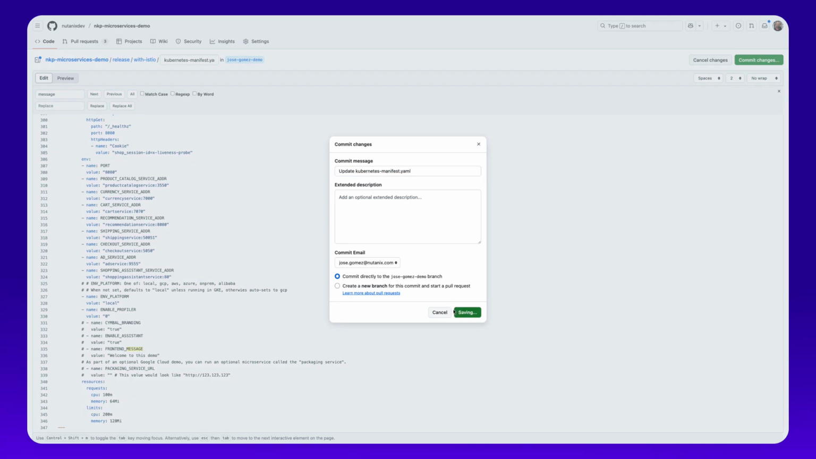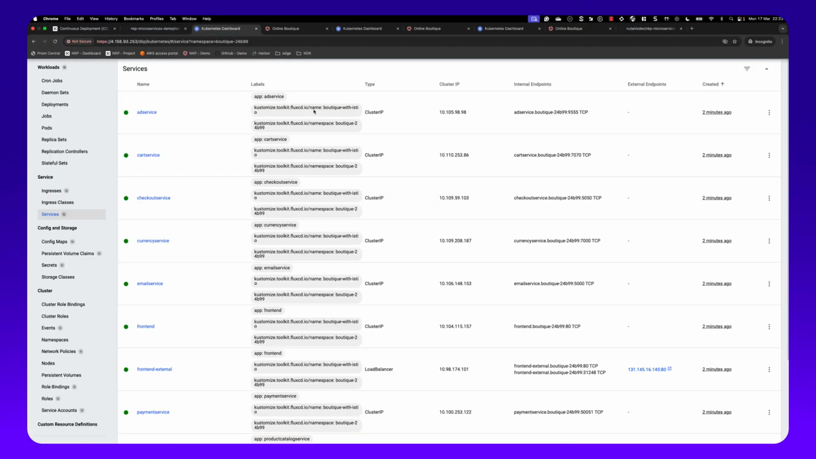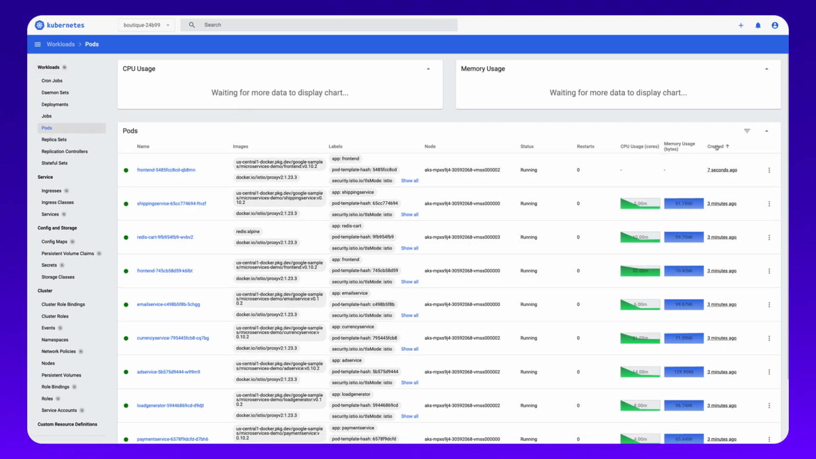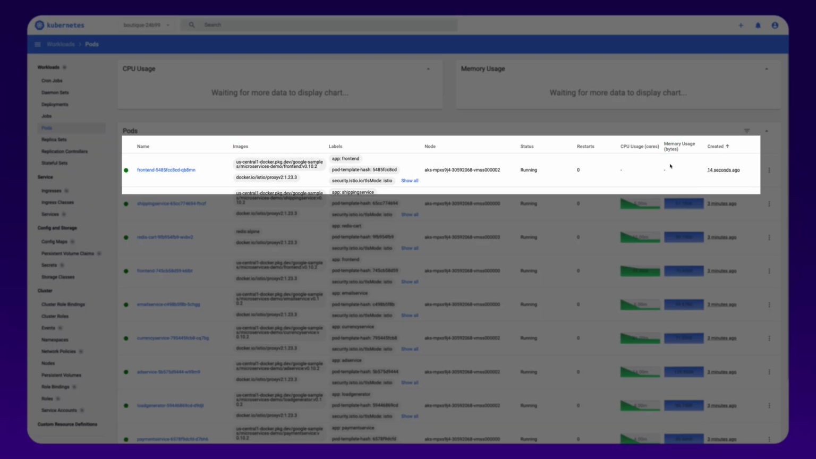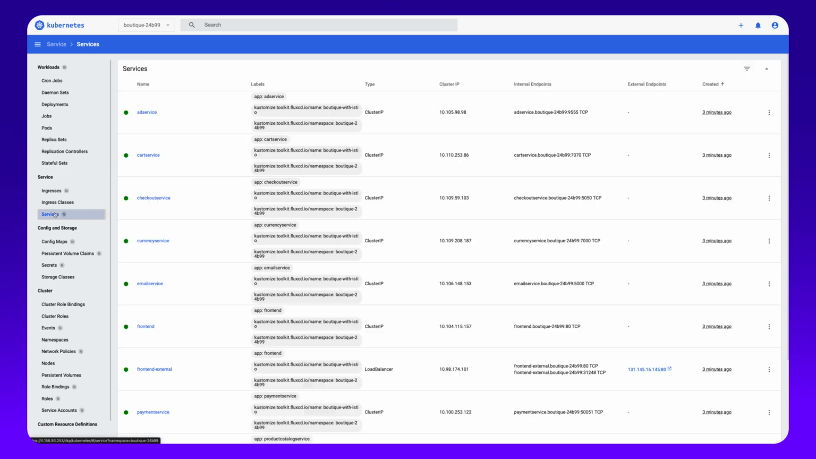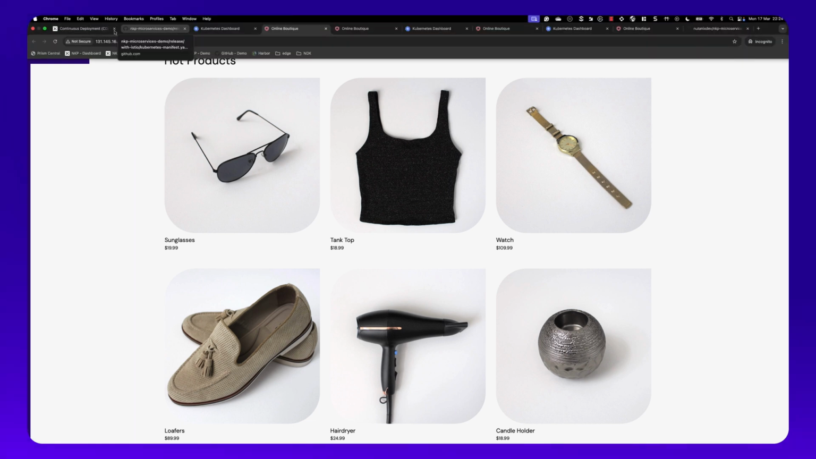Let's commit the changes. And now what we will see is FluxCD will detect that there is a change on the repo and will deploy new pods for the front-end service. Here we can see that for our Kubernetes cluster, the AKS cluster, the pod is getting created. So let's go back again and open the URL. Now we can see that we don't have the banner on the top. Let's do the same for our cluster on AKS.